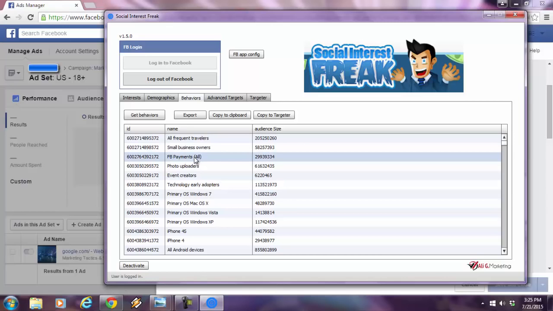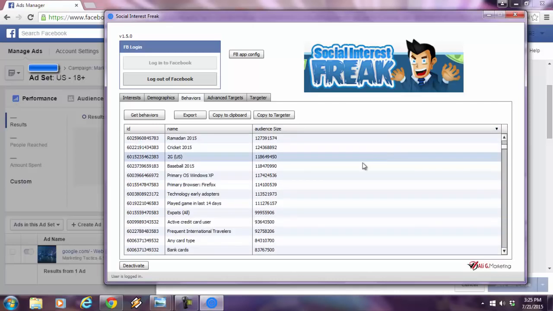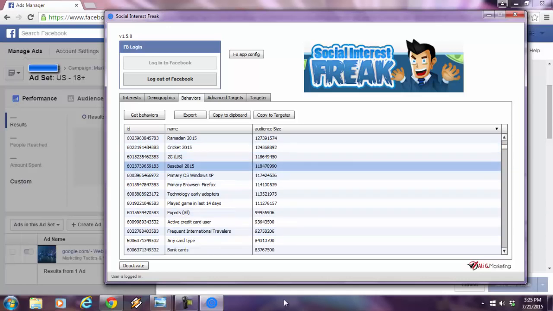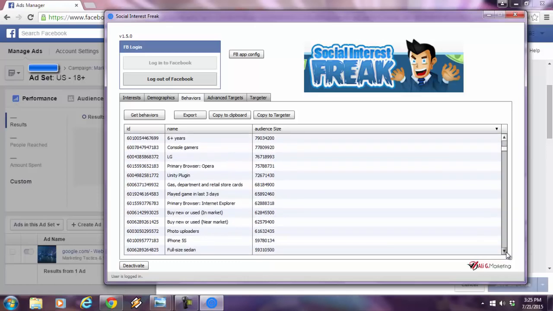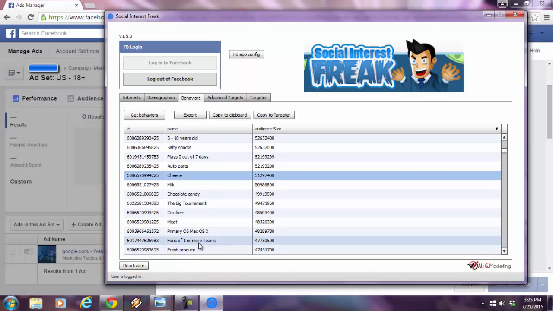Facebook, people that have actually made Facebook payments, meaning that they spent money online. I think that's a very important behavior to know. I can filter this and make this by audience size, and let's see, I'll go down over here, and I got, oh, people that played cricket in 2015, people that played baseball. The possibilities are really endless. I mean, look at all these. Oh, look, I see cheese over here. Wow. That's the behavior that I would want to be targeting.